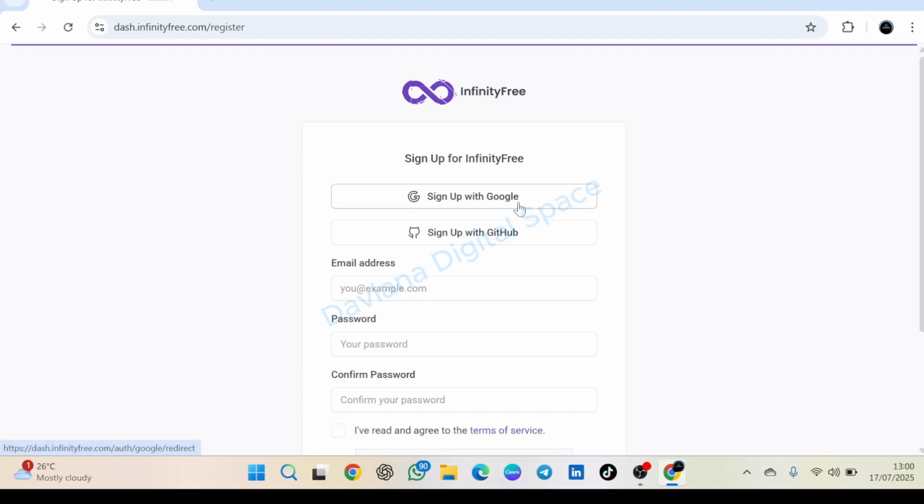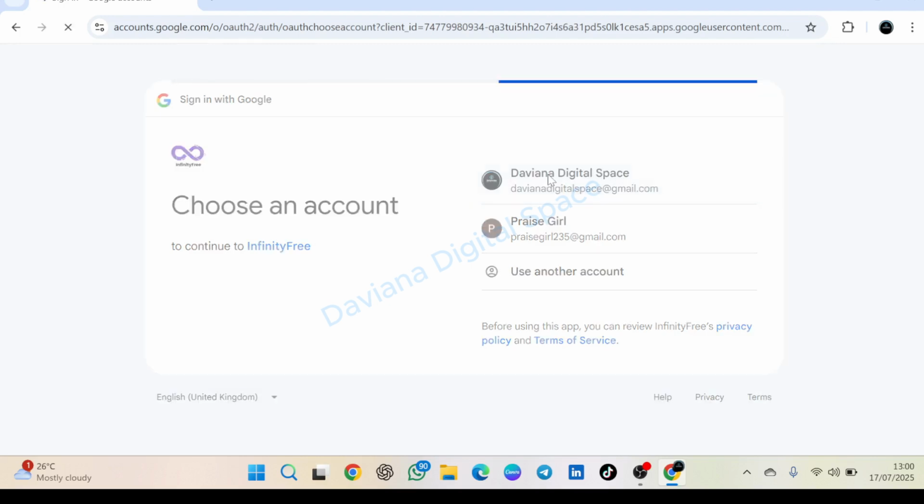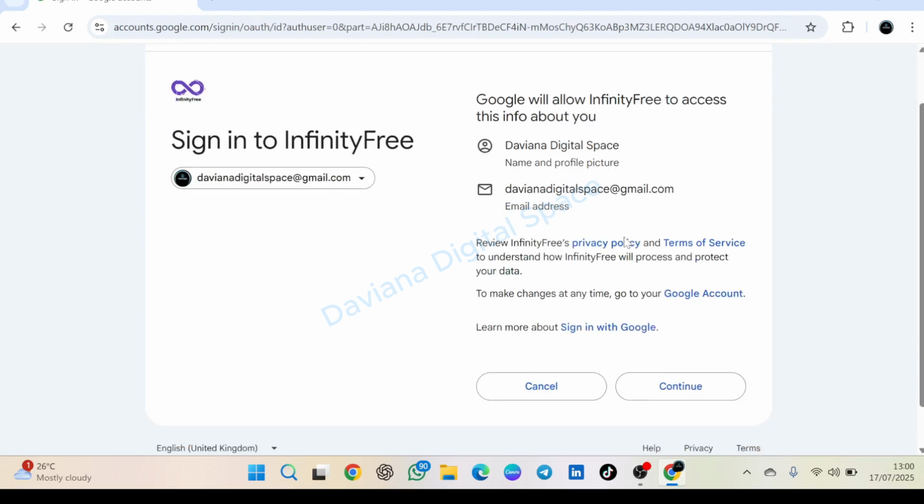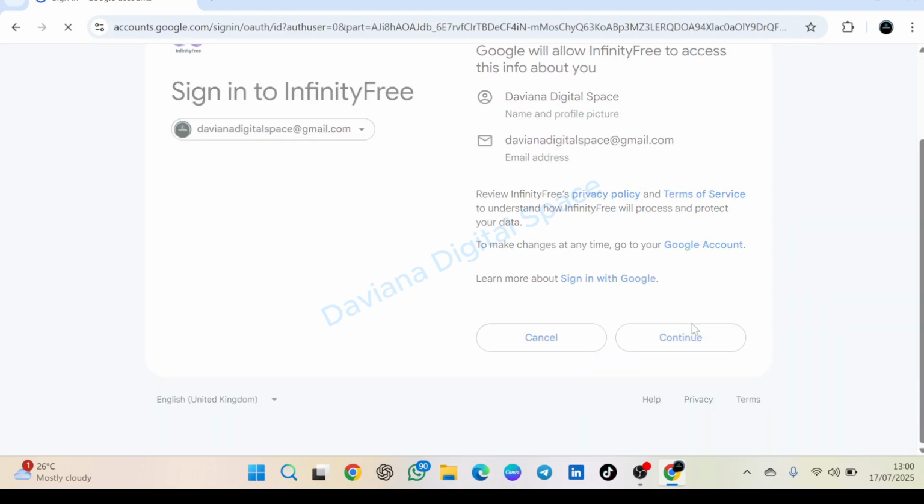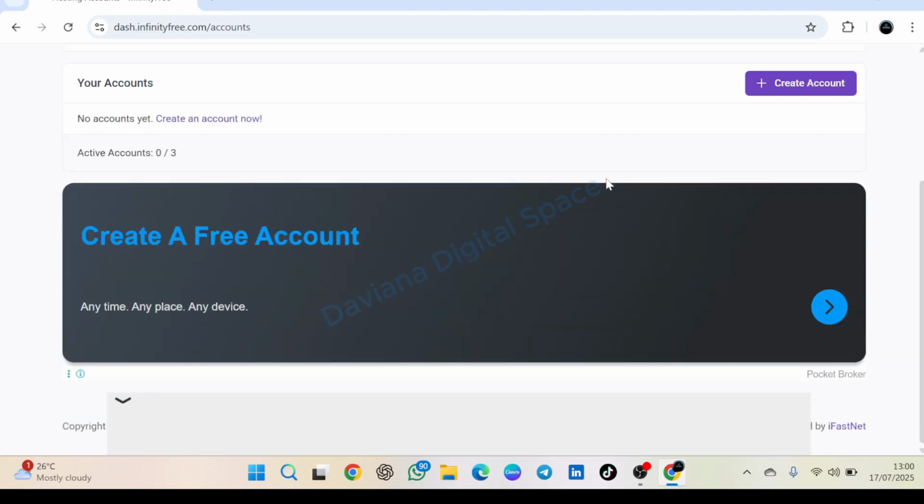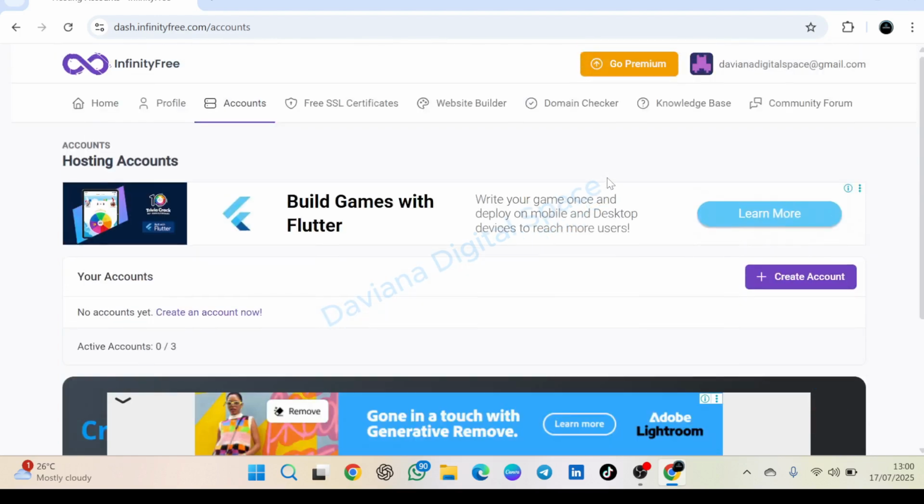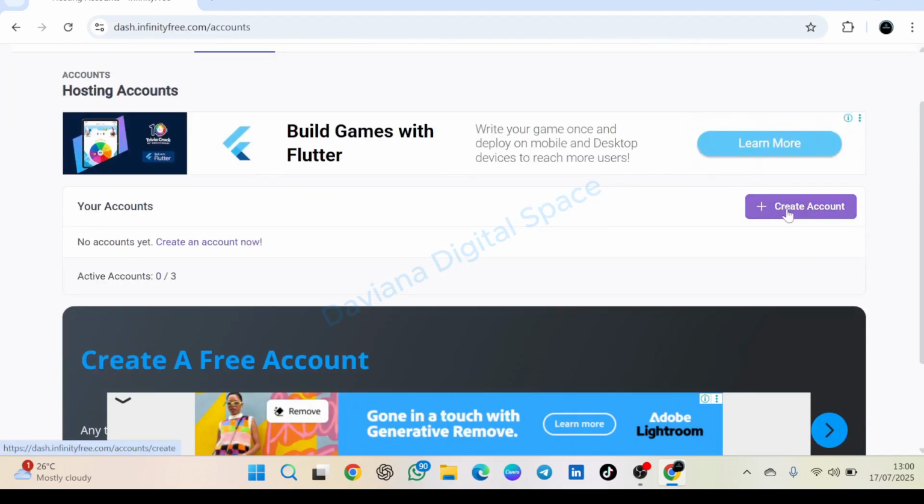And then the next thing, you can sign up with Google. You can decide to type your email and password. But me, I like signing up with Google because it's very, very fast and easy. It doesn't require a password. So I'll click on this, and then I'll click on continue. So I'm on this interface right now. So the next thing you do, you click create account.